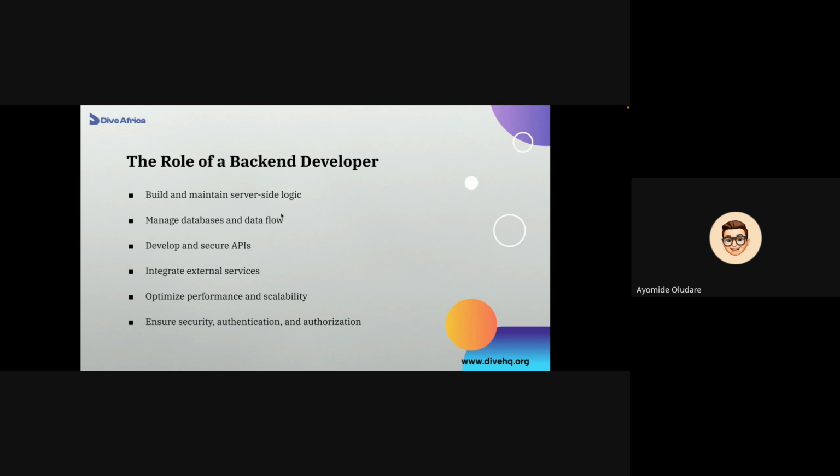One of your roles as a backend developer would be to build the database structure, right? This is how this database table is going to connect to this. And for data flow, it is for you to decide how you want to get this data from your database.